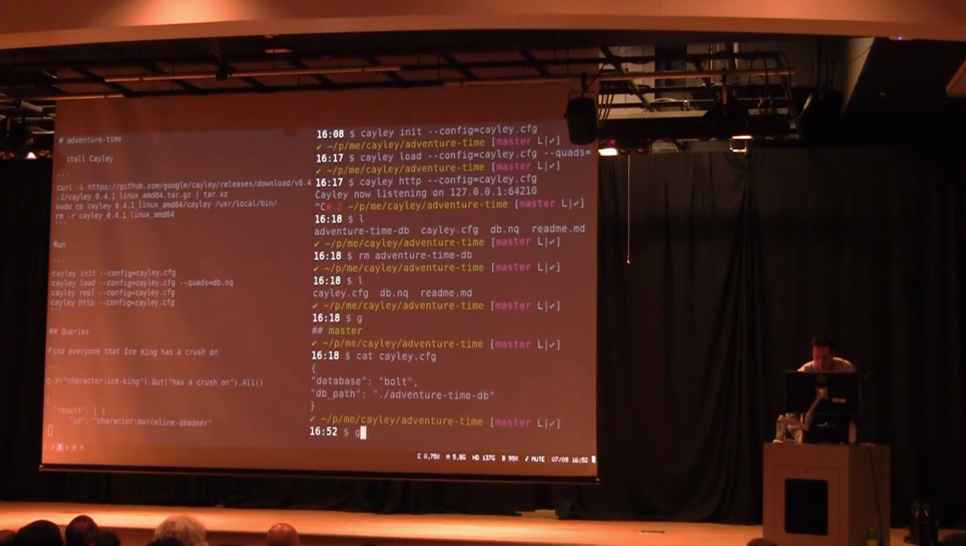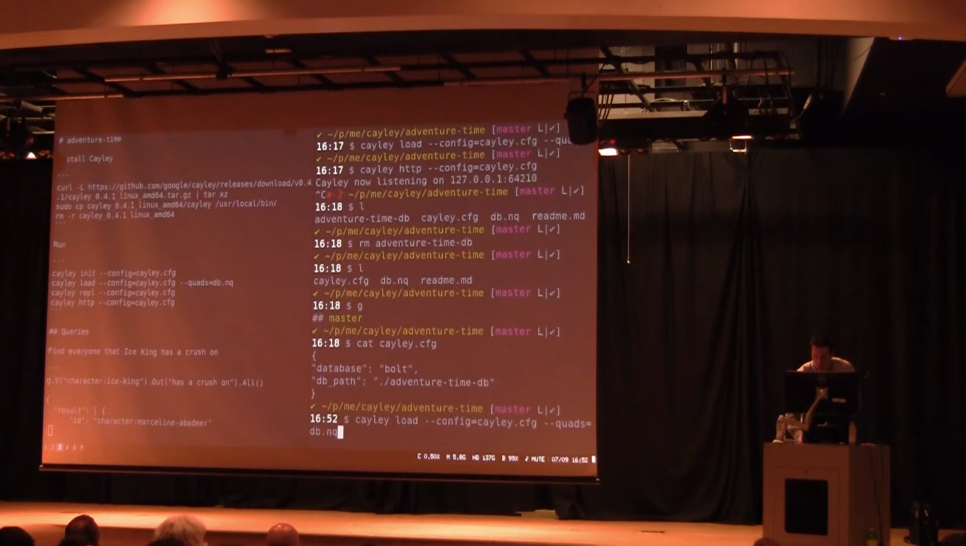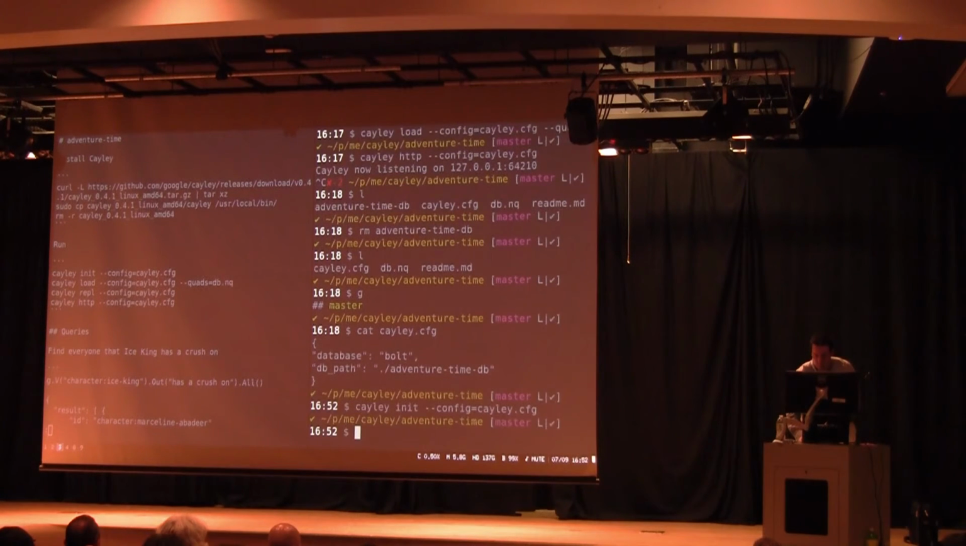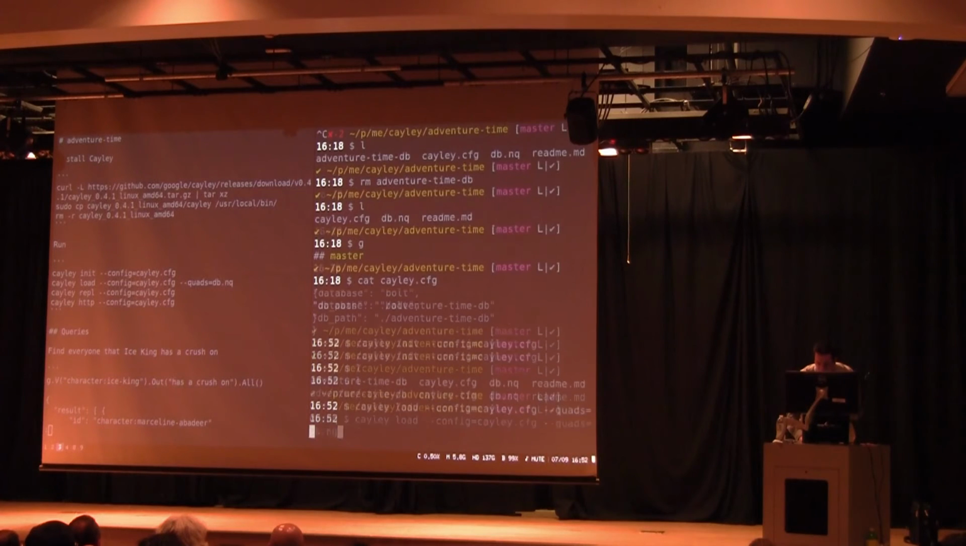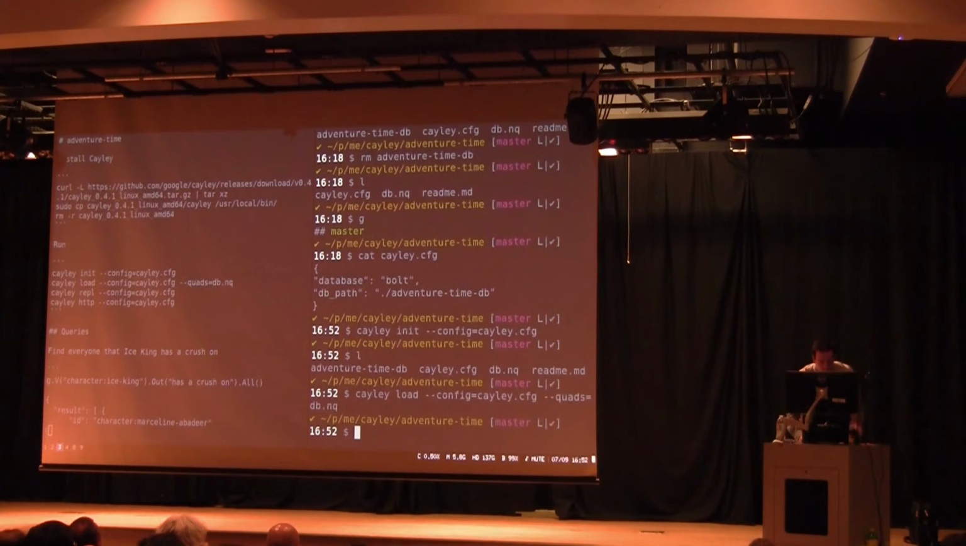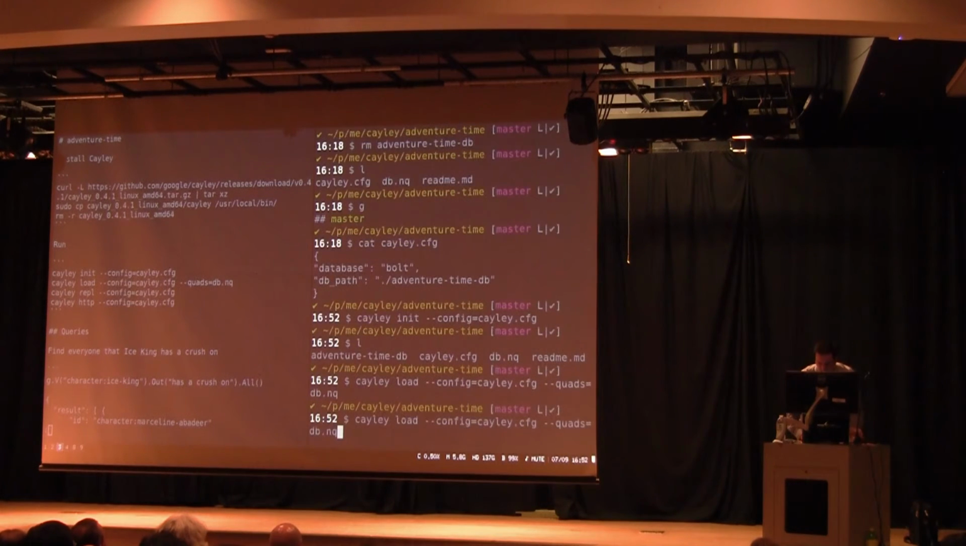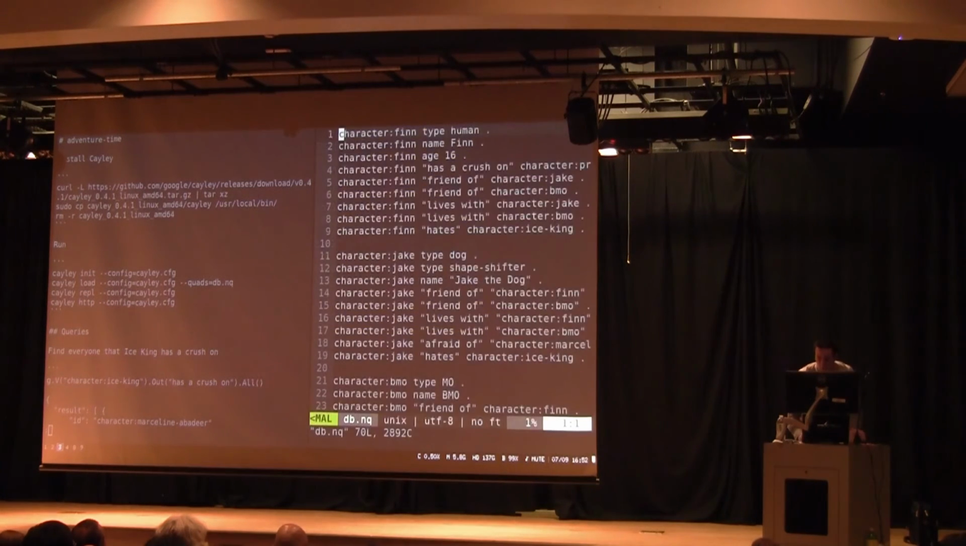Now, the command to initialize it is init. As soon as I do this, you will see that I have this file here called venturetime.db. Right? And now I'm going to load my data. Actually, let's show the load command. Okay, I just loaded the data. And I want to show you the quad file.